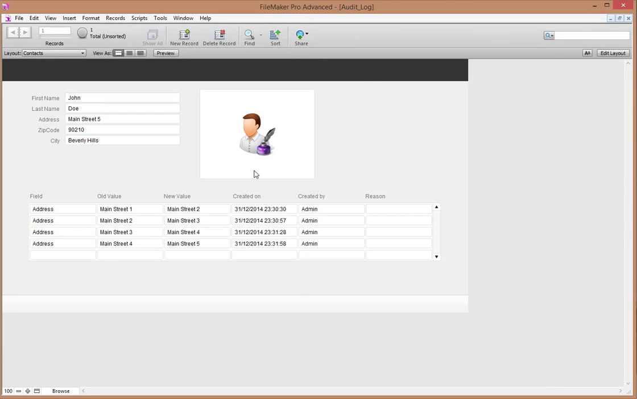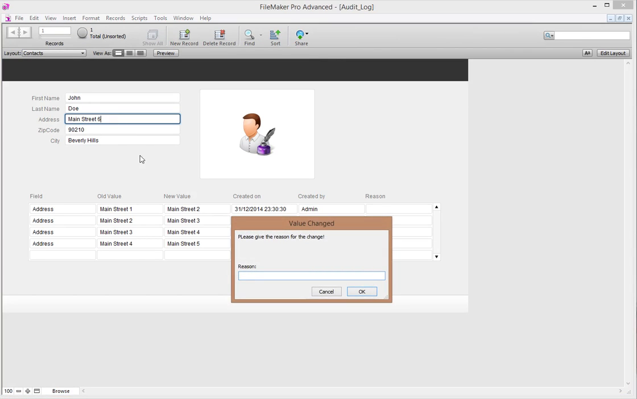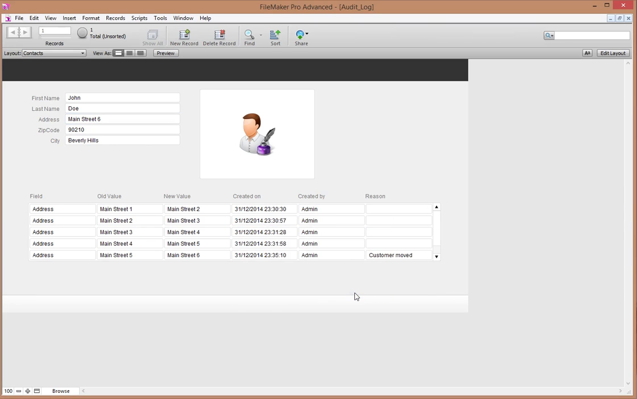Okay, let's figure out what we've just done. Let's use our script debugger, and let's just try this out, see if this works. Let's just try this out like this live first. Main Street 6, please, I see a typo. Give a reason for the change. Customer moved. Okay, and now this reason shows up in here.